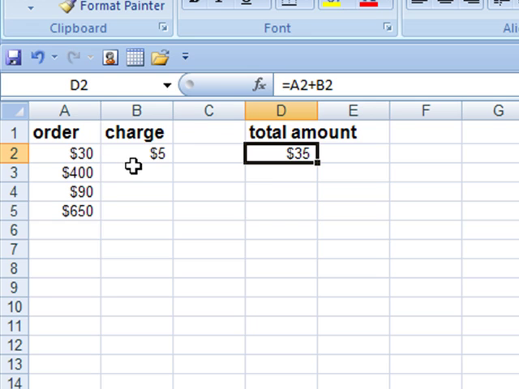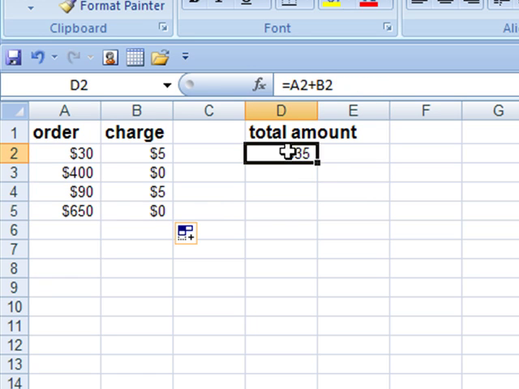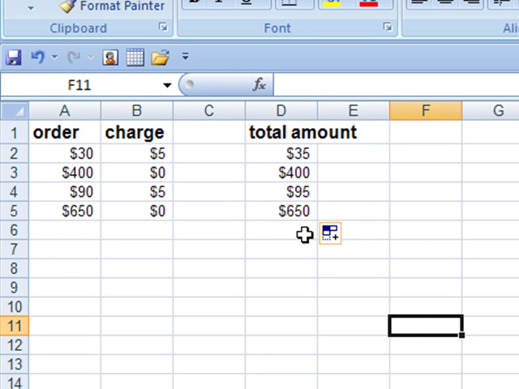Let's see how that would work in the next cell. Well, the orders here are in order $30, $400, $90, and $650. Let's copy down this formula and let's see what results. Notice the second cell I have a charge of $0, and the reason for that is because this cell is greater than $150, therefore there's no charge. The next one is $5 because it is less than $150, and the fourth one is over $150, therefore it is a 0 charge. We can now have the total amount copied down as well, and we see that it works out the way we assume it should be.